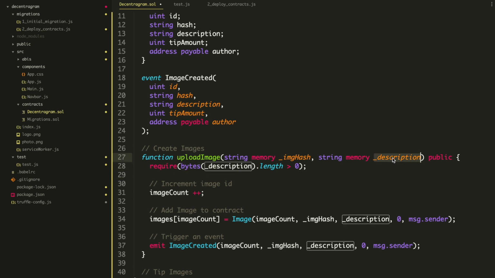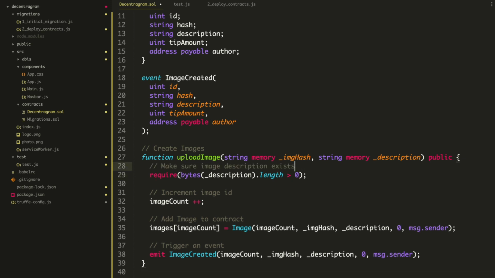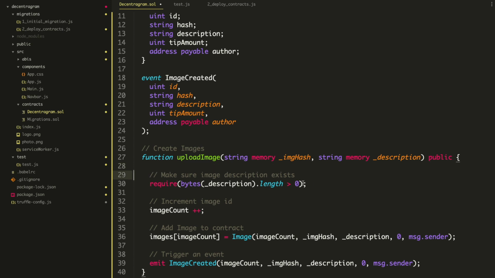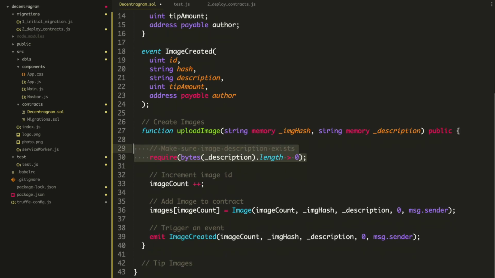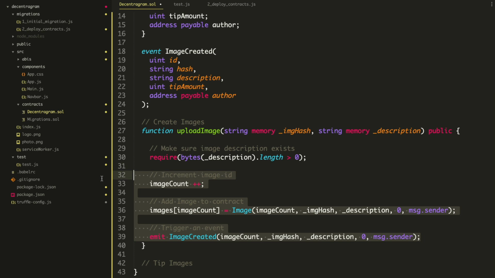So what we do is take this, convert it to bytes, a different data type than the string, because we can determine the length that way. So we say bytes description length is greater than 0, all right? And we'll just say, make sure that the image description exists. And if it doesn't exist, this code will halt execution and none of this code will run right here. It's just a safeguard inside the function, okay?